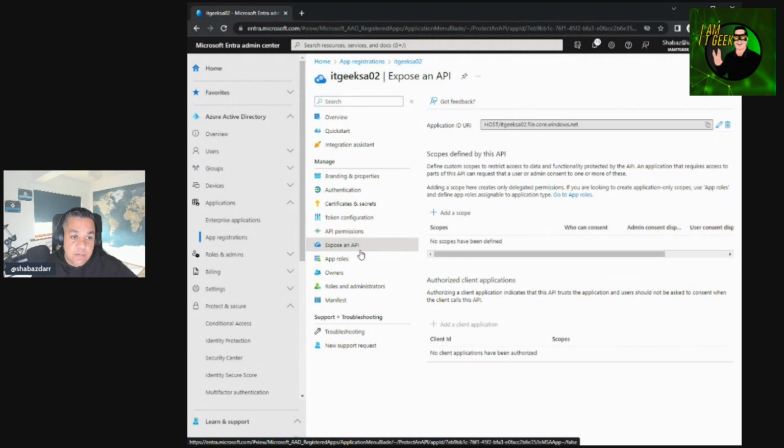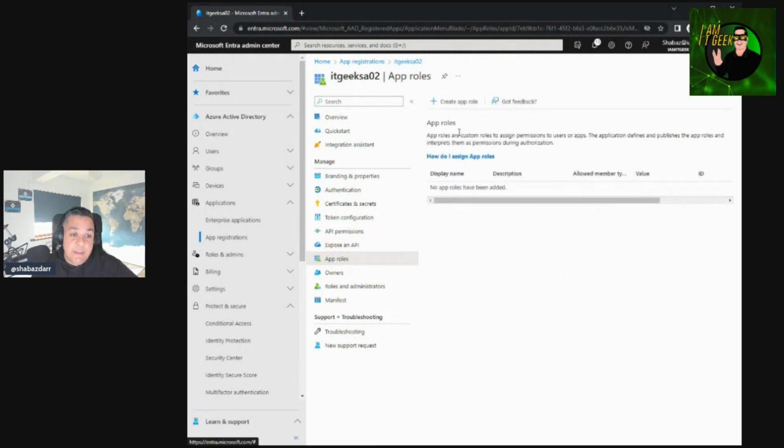So again, this is one other option here, for expose an API. You can define custom scopes to restrict access to data and functionality protected by the API. Again, only used in certain use cases, not used all the time. This is if the registered app has any roles. Again, in this case it doesn't, but sometimes you might have a role. So your app might access something that needs a specific role because it'll need a certain permission level.